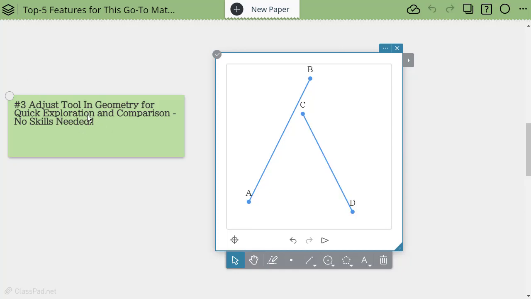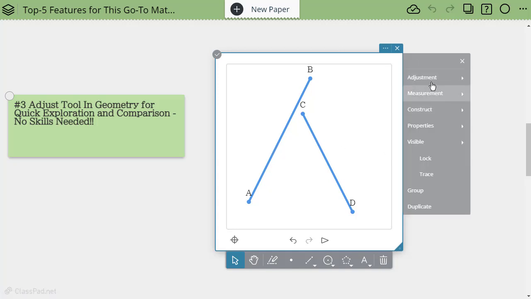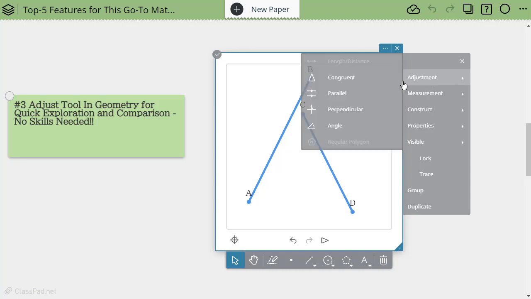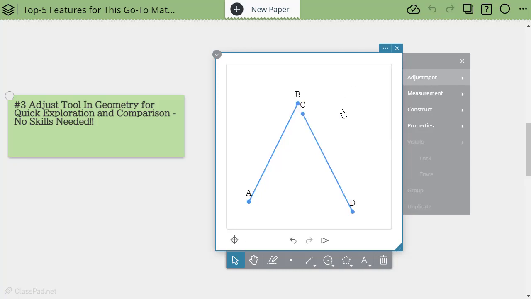But this adjust tool, which is something that's really unique, if I select the segments that I just drew, so let's imagine all the students have just done that, and I go to this tool called adjustment, I can make those congruent. So all of a sudden these are the same length.